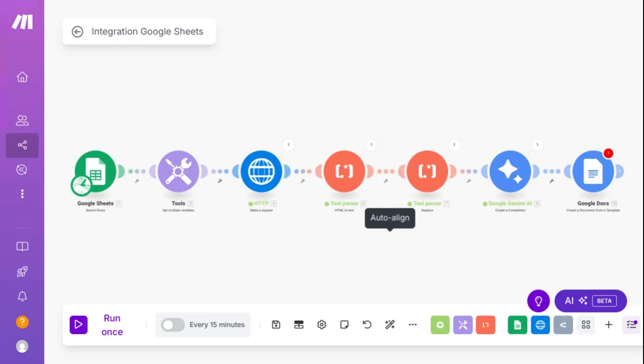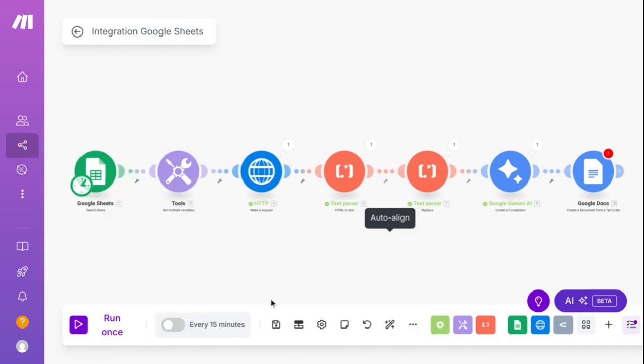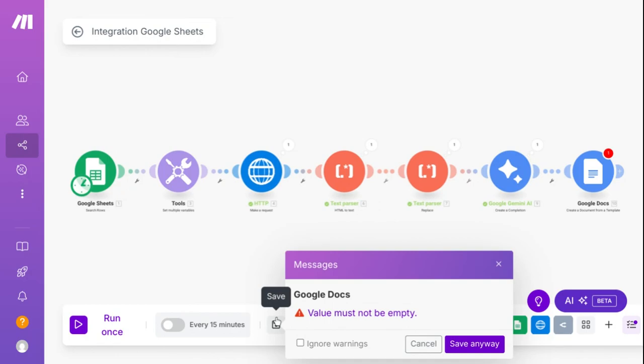I built this automation that can generate a personalized first line, like an icebreaker, and you can also send it. So this is the automation that can do it in bulk. To create this, first of all I'll save it, and I can guide you.